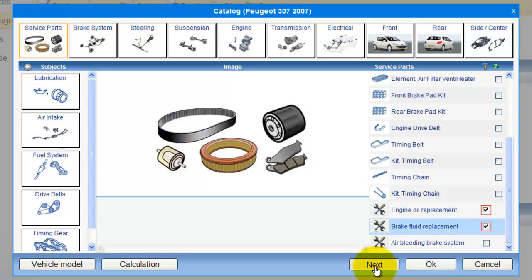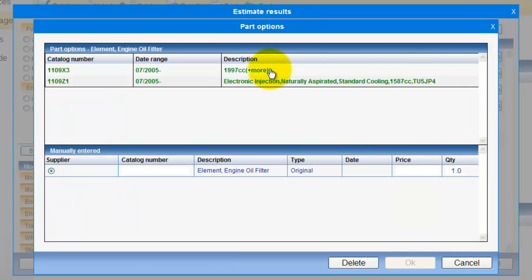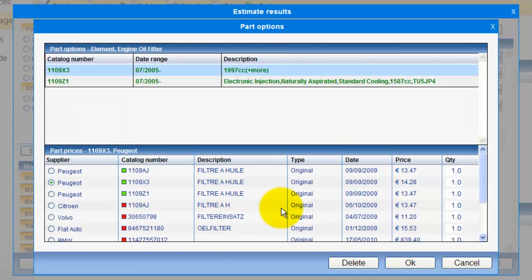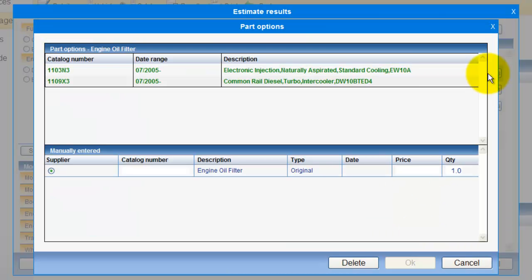We can go next now with the wizard, and here we will go to the estimate results, where we need to define the exact part and catalog number for these items according to this specific model. We can click on options and choose one of these catalog numbers, which is connected to the price. You can do this for all the items.